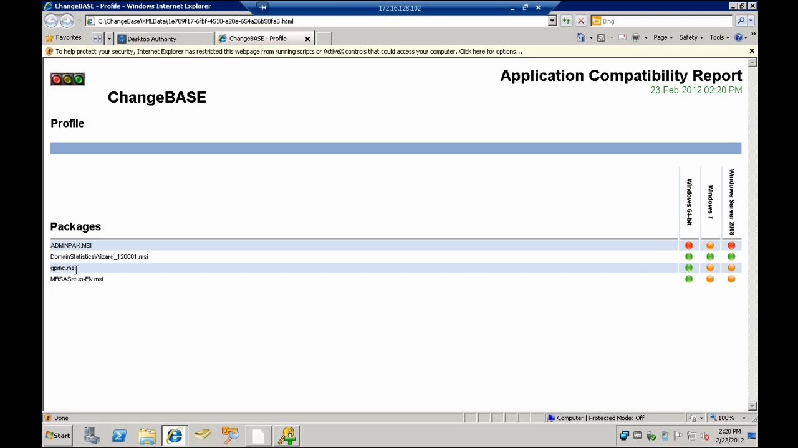Group Policy Management Console, on the other hand, is green for Windows 64, but it's amber for both Windows 7 and Server 2008. Now, what does that mean? That means when it is amber, ChangeBase can actually create an automated fix for those problems. So let's say this is an internally developed application, or an application from a vendor that's no longer available that you still need to keep and support in your environment. In these situations, you can create an automatic fix.